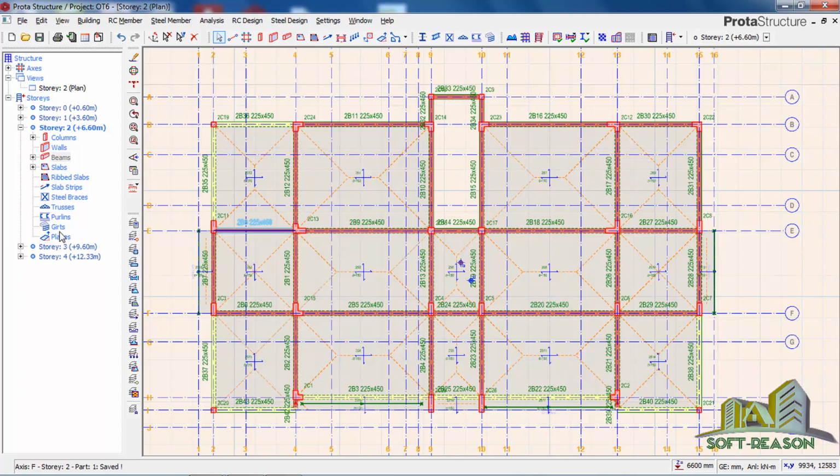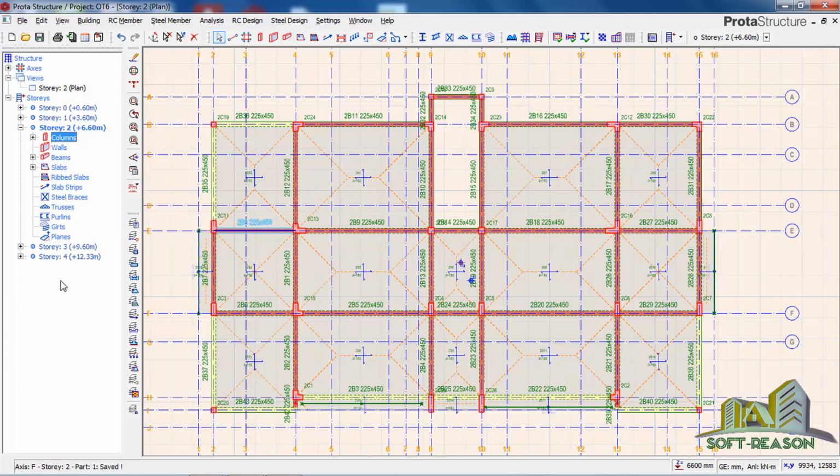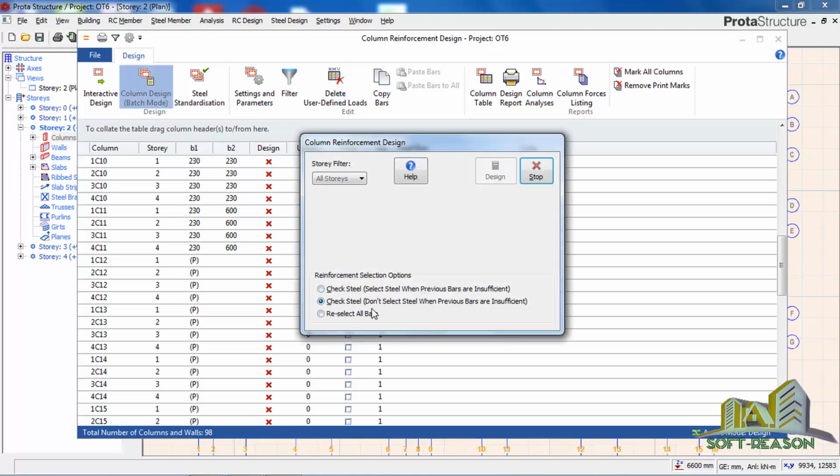Okay, so let's look at the column. If the column have been designed successfully, so you click on the column, you notice none of the column is designed. So we are going to use batch design. Click on it, okay, and click on design.